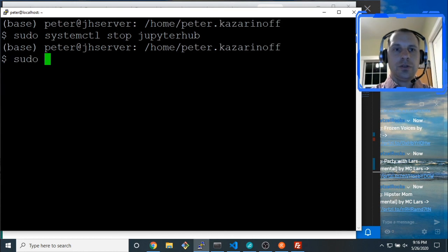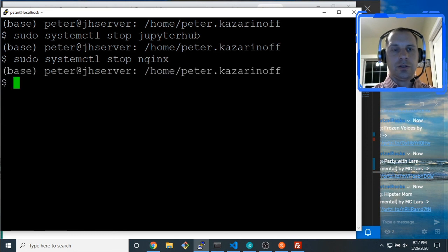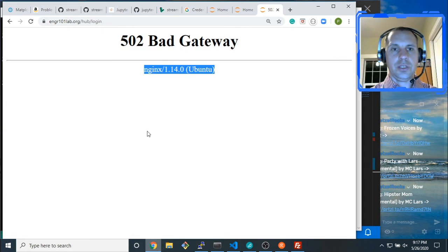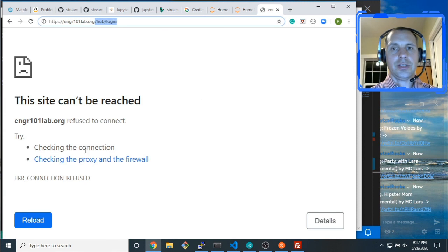So if we do sudo systemctl stop Nginx, that'll stop the Nginx reverse proxy server. Now if we try to refresh, it says that the site can't even be reached this time because we stopped Nginx.